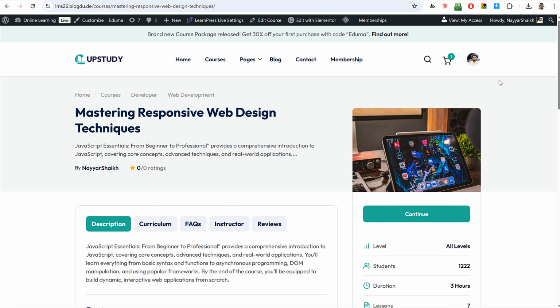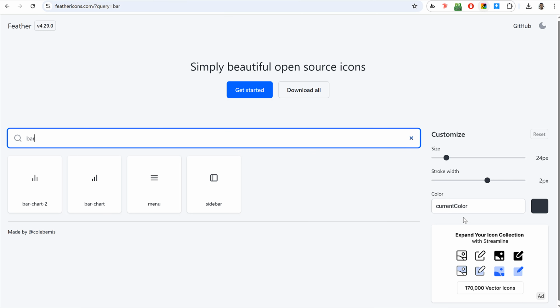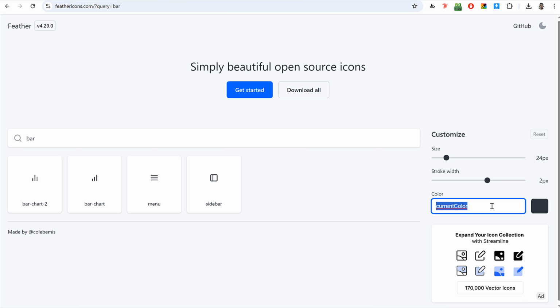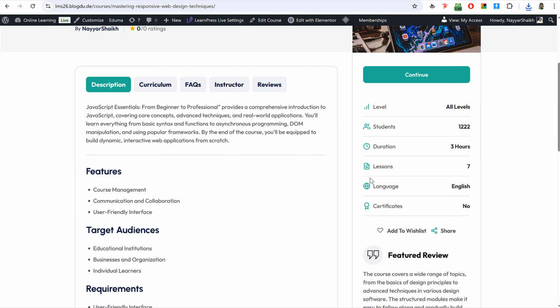Before that, first let's change the color of the icon. So I'll again get this green color from here, and under custom color, I'll paste in this color code. Now as you can see, all the color will change. Now I'll select this thing. Once you click on this thing, it will automatically download it. Then we have students, clock, lessons.